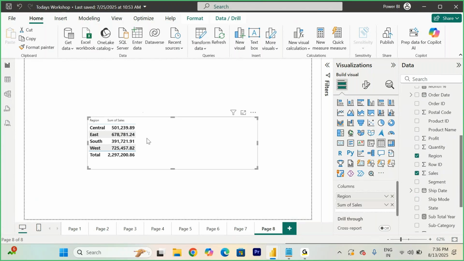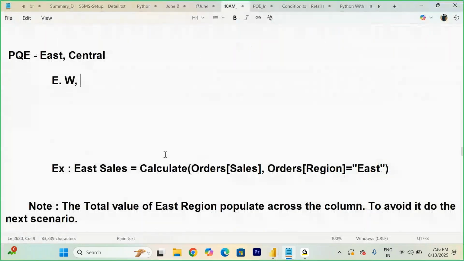So observe here now. What I want is, when I select the south here, only the south value should populate in this column. Observe how to write that logic. We are going to calculate sales, only the sales value we have taken, and we are going to filter it out.